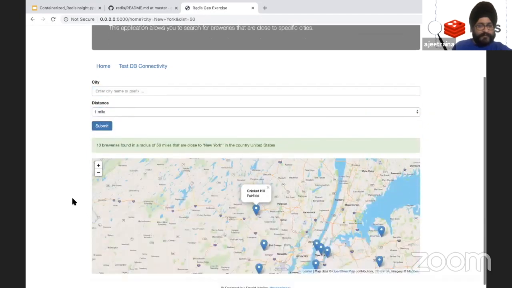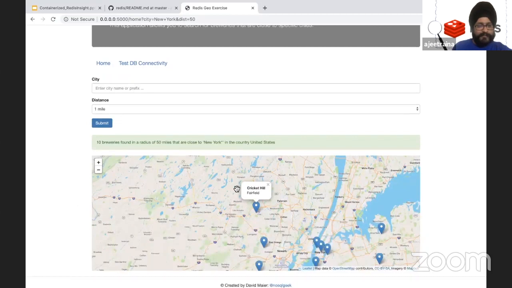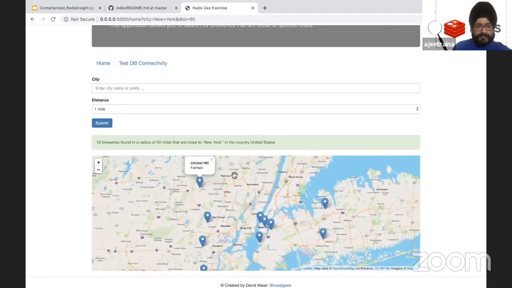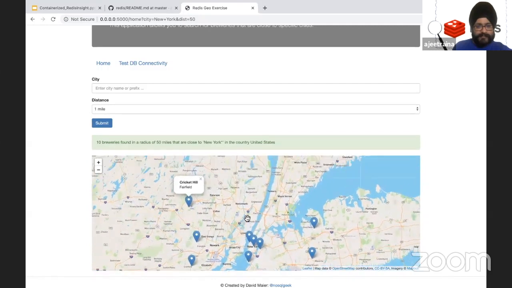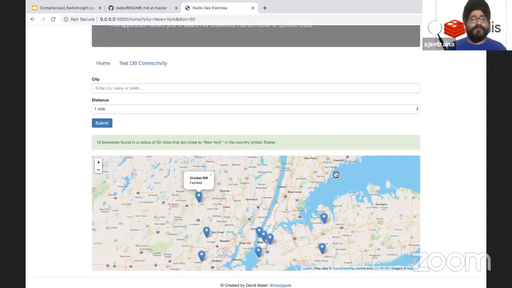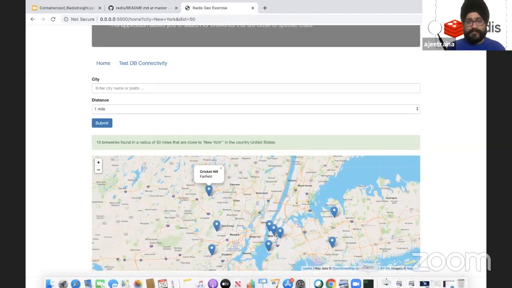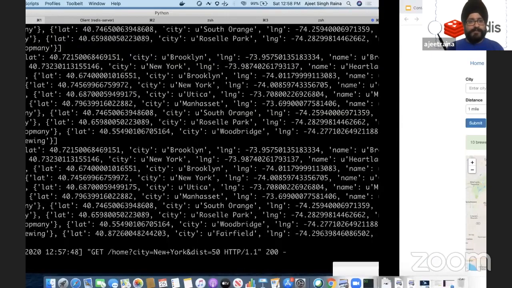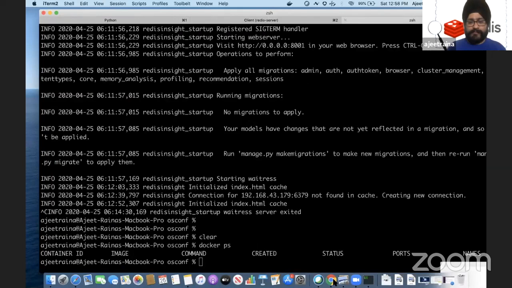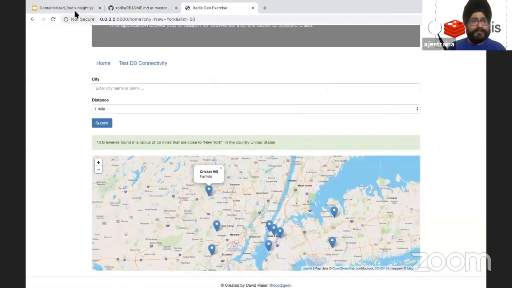It found me 10 brewery shops which are near this particular New York location. You can think of how fast the overall implementation was. Now this looks good since we have this application up and running. Okay, so let me jump back to the slides.